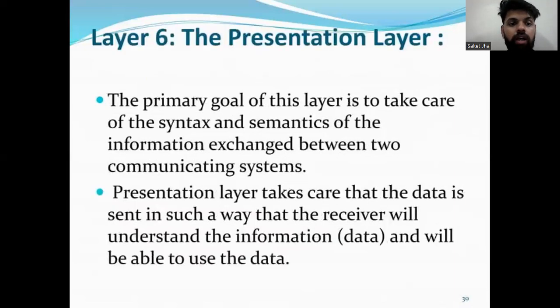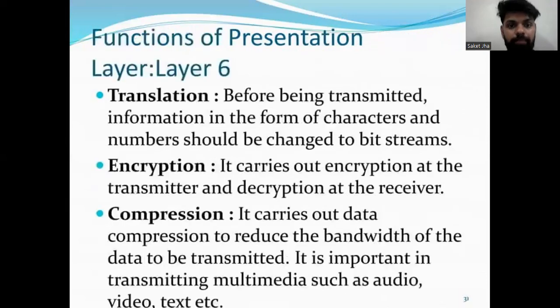So the primary goal of the presentation layer, this is the L6 layer, L6, the presentation layer. The primary goal of this layer is to take care of the syntax and semantics of the information exchange between two communication systems. Okay, it will check the syntax and semantics of the information exchange between two communication systems. The presentation layer takes care that the data is sent in such a way that the receiver will understand the information and will be able to use the data.